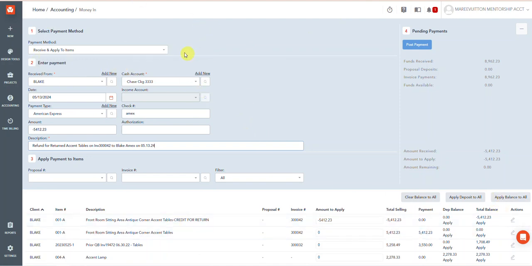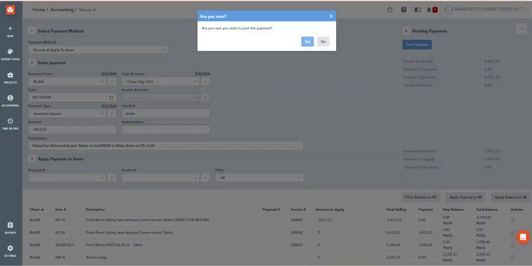Okay, I mean, it's going back to their Amex coming from our account. Okay, this is how we'd post it. So you want to make sure you fully process it the way you would anything else, and we're going to go ahead and post it.